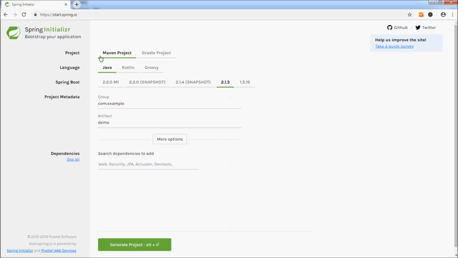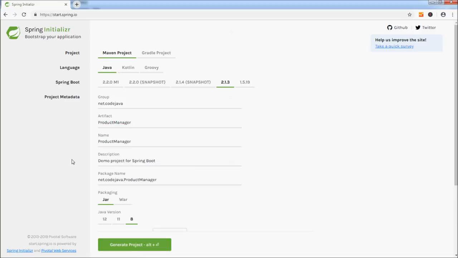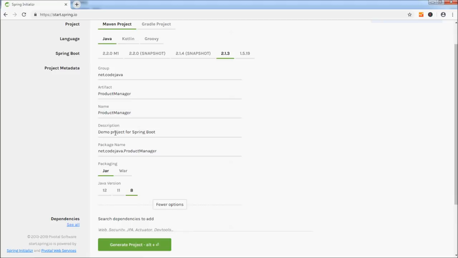Here we choose the project type as Maven project, language is Java, Spring Boot version is 2.1.3, and enter the project metadata information. Group ID is net.codejava, artifact ID is ProductManager. Click more options to see more options. Description of the project is Spring Boot CRUD web app example. Package name is just net.codejava. Packaging type is jar, and Java version is Java 8.